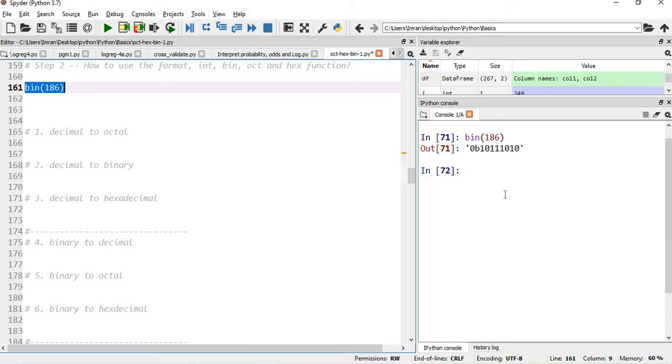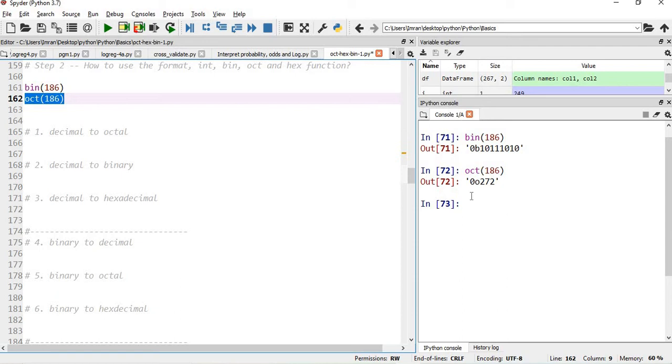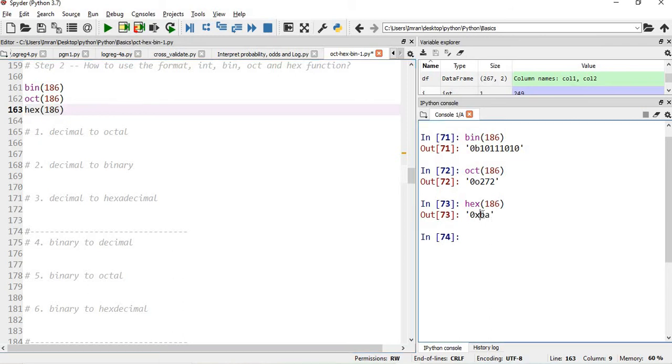Now, if you can see here, this is my actual binary value, and because this is binary, it will be prefixed with 0b. Now if you want to convert this 186 into an octal number, it will be 272 and it will be prefixed with 0o. Similar will be the case for hexadecimal. You have to give hex of 186. In the case of hexadecimal, this will be BA and it will be prefixed with 0x.